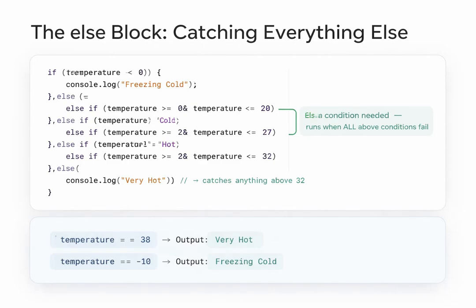The else block at the end is your safety net. It has no condition. It simply runs when none of the conditions above it matched. In our temperature example, if the temperature is 38, it doesn't match less than 0, doesn't match 0 to 20, doesn't match 21 to 27, doesn't match 28 to 32. So it falls all the way through to the else block and prints very hot. You don't need to write a condition for else, because by the time you reach it, you've already eliminated every other possibility. It's the default case.